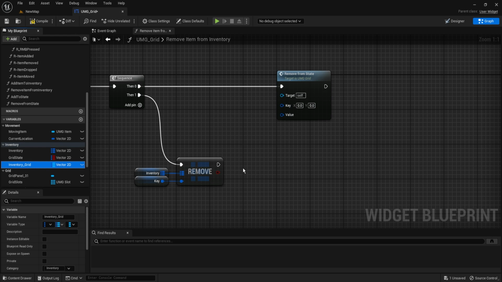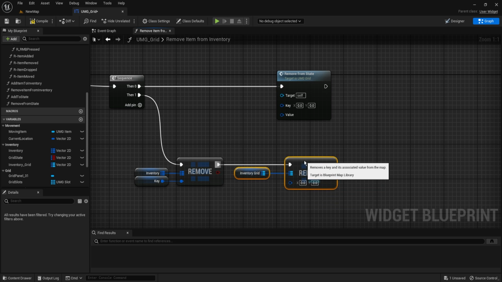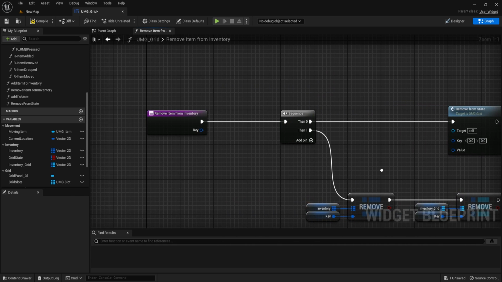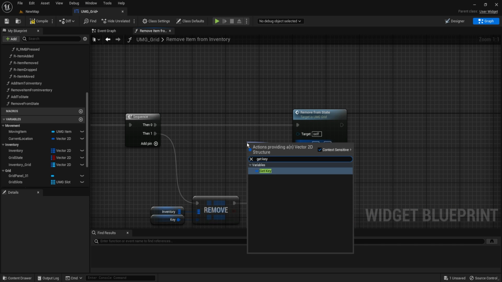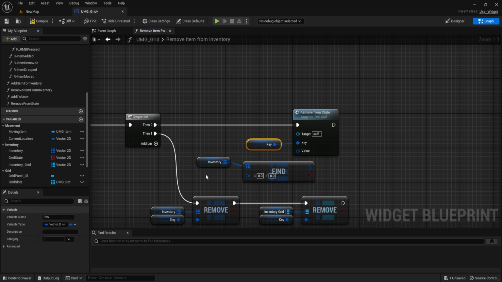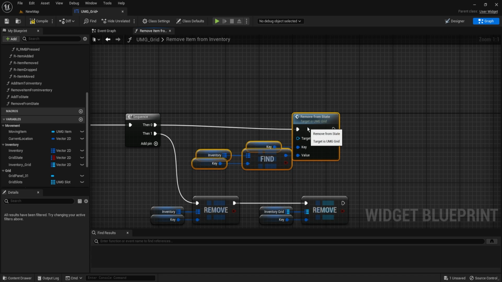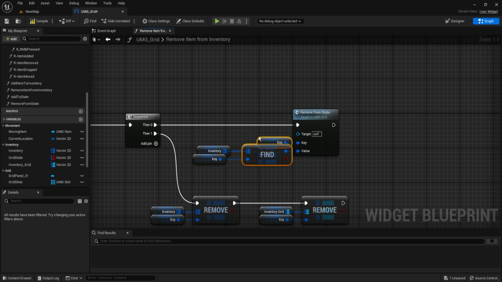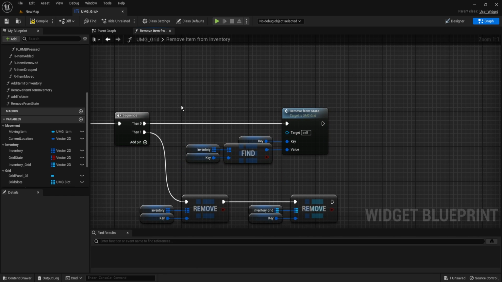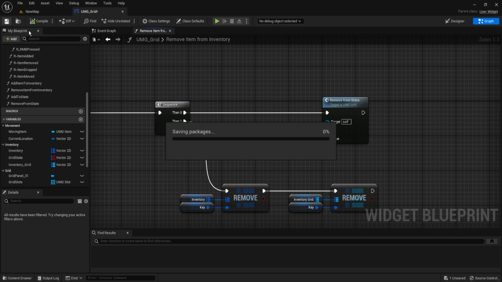So then inventory grid, we can also say remove with the key, which we get right here, plug that in. And to finish, we get our key here, we get our inventory, and we find our key, and we plug that into the value. And that's the reason this has to be done in this specific order, even though it doesn't change much. You have to do it like this first, because otherwise we can't find what we don't have.